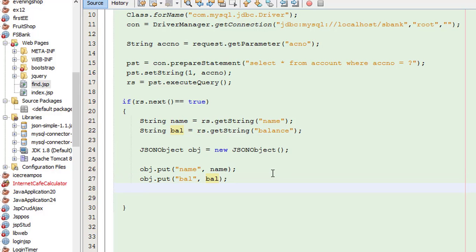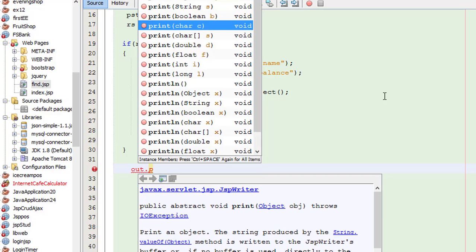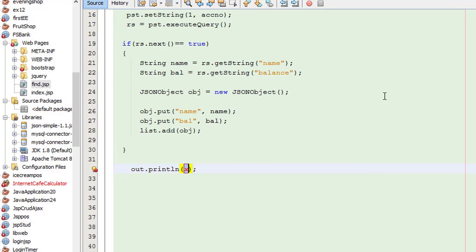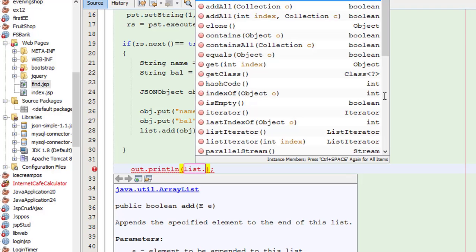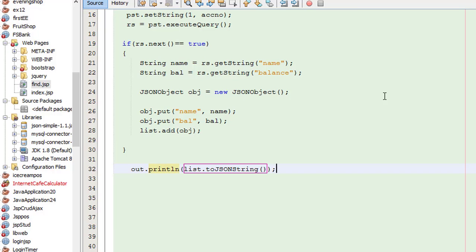After that, we have to write list.add, and write obj, this object. Okay. After that, this else bracket is open here, close it here. Outside the bracket, we have to write out.println. We have to write here list.toJSONString. We have to send it in JSON format, right?